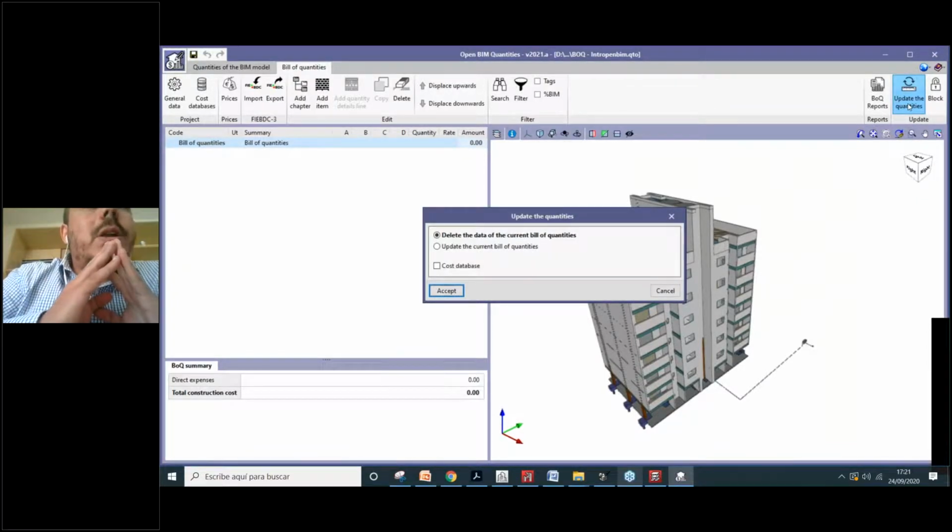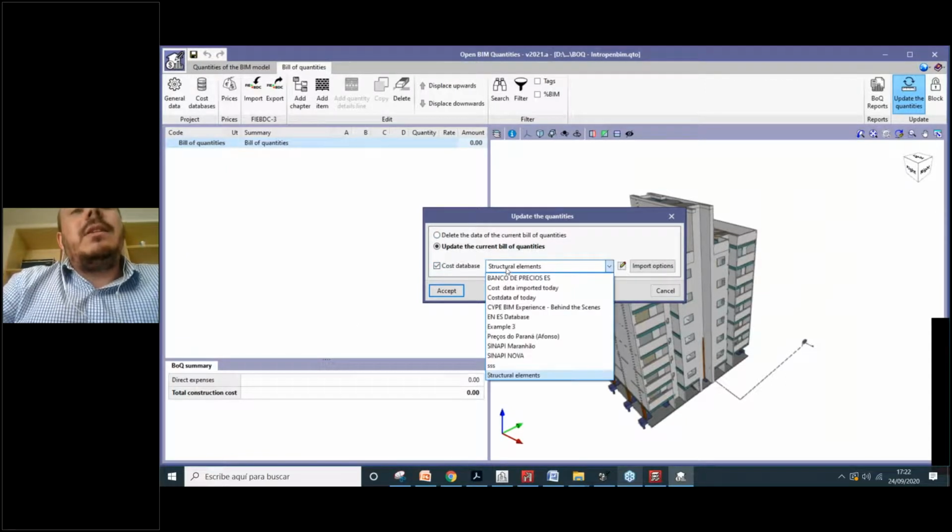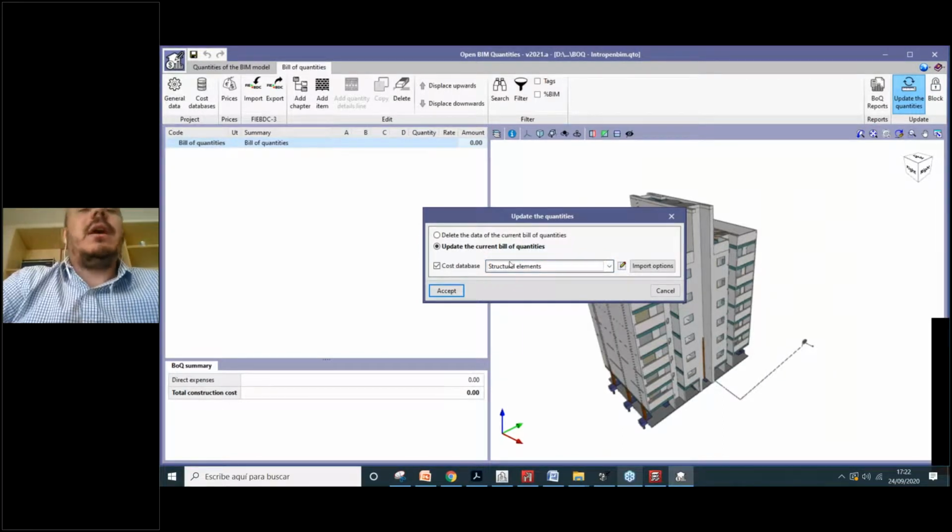And what should I do? What can I do here? We have two options. We can delete the data that could be here in our view of quantities, if it was the case. In this case, we don't have information, or update this view of quantities. In this case, it doesn't matter, we don't have the information yet. But the most important point is which cost database is going to be your reference. In this case, my rules of measurement were created considering the structure of the cost database called structural elements. So here I will select this cost database.